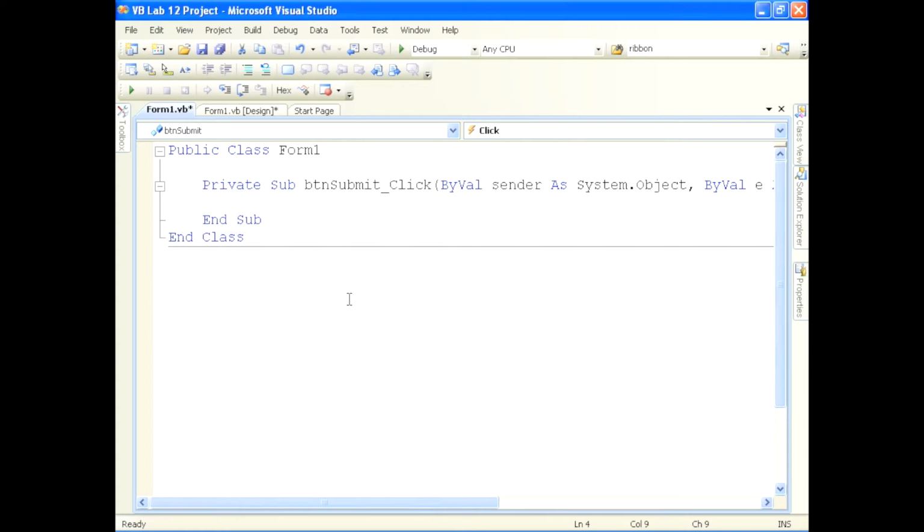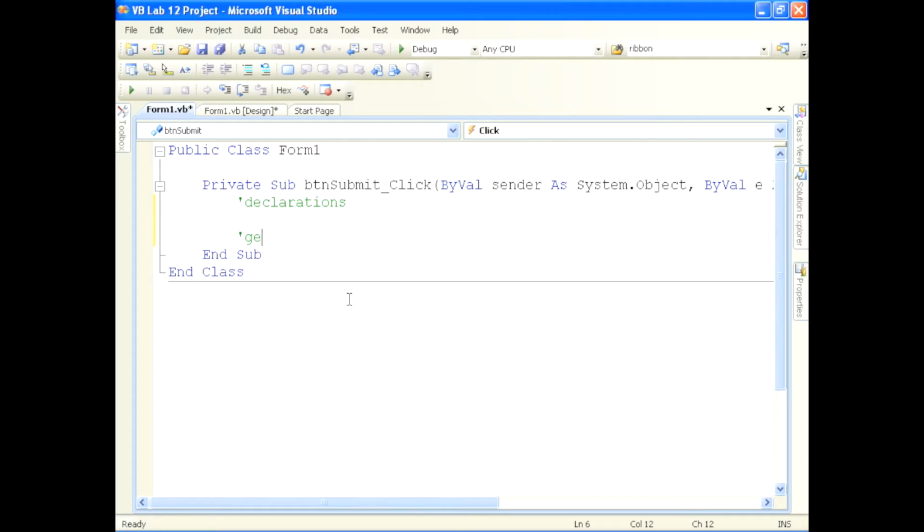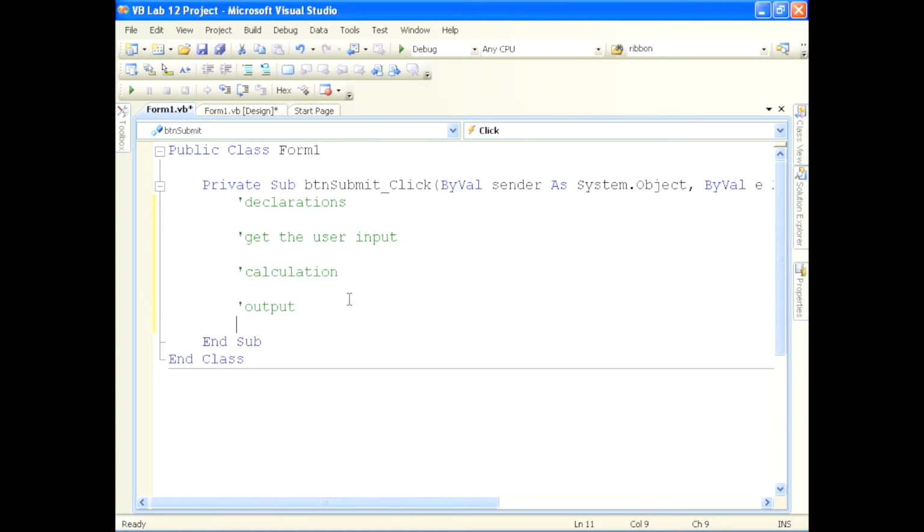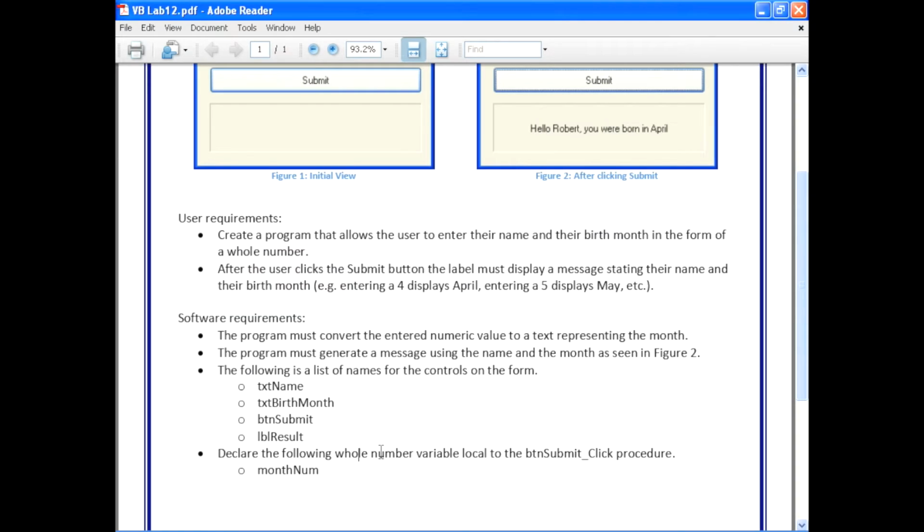Well, the first thing that we're going to do is put some comments down, right? We're going to have some declarations for sure. Declarations. And we're going to have to get the user input. We're going to do some calculation. And then finally we're going to output our results. This is a typical programming endeavor, right, is to create something like this: declarations, user input, calculation, output. Now, not all programs are like this, but in general, this is probably a very common template for creating most of your programs.